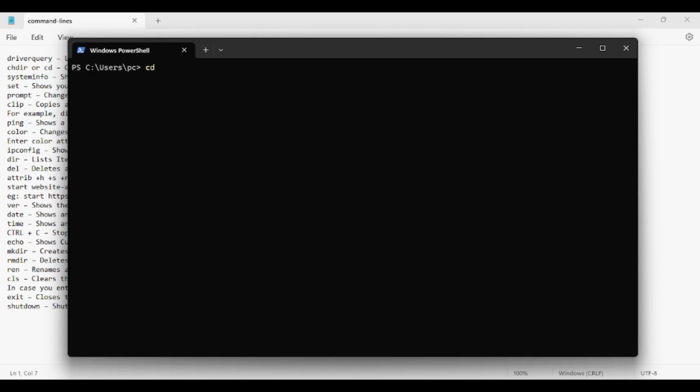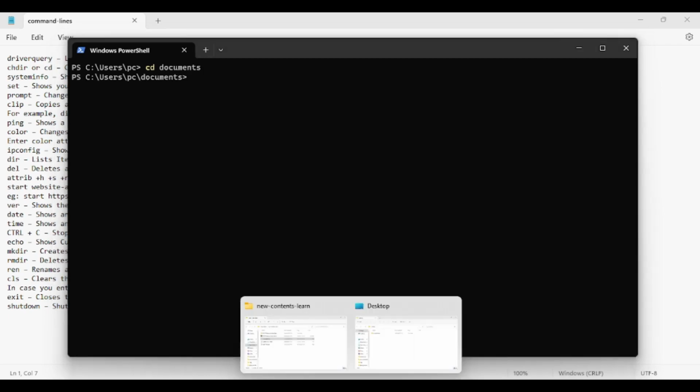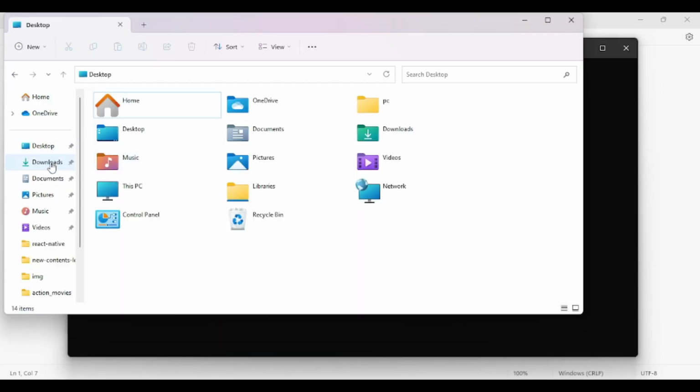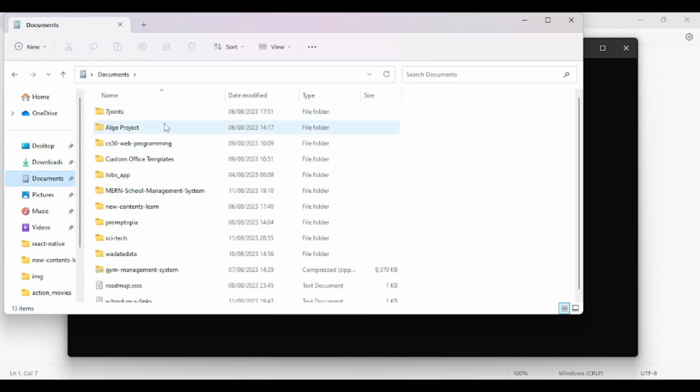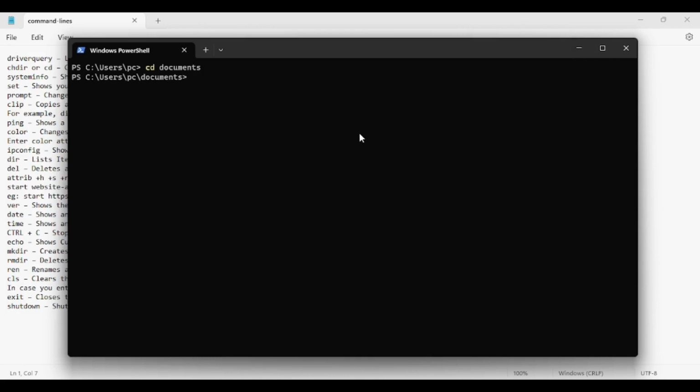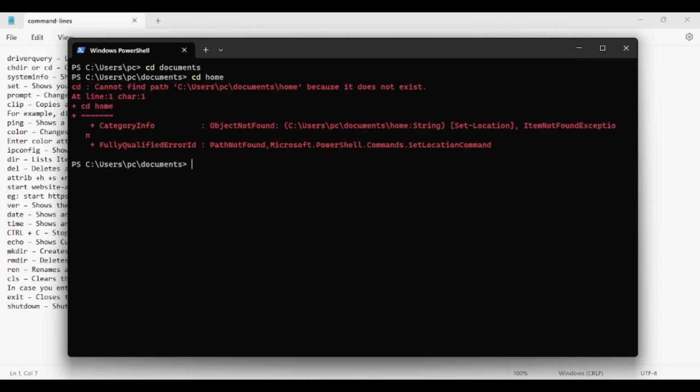Let's navigate to my documents. So I'm inside my documents now, and let me open up the folder, which is my documents inside here, and you can see a bunch of things I have here. Let's say that I want to navigate to a folder that doesn't exist inside this directory. I can just say cd home. I know there's nothing like home inside my directory, so it's definitely going to throw me an error that it cannot find path home inside documents, which is okay.